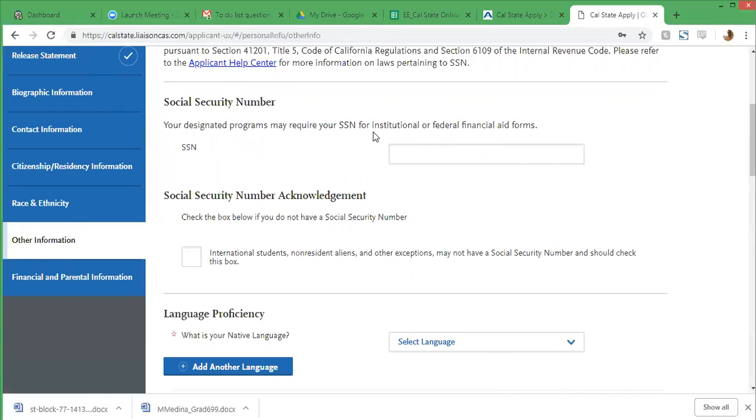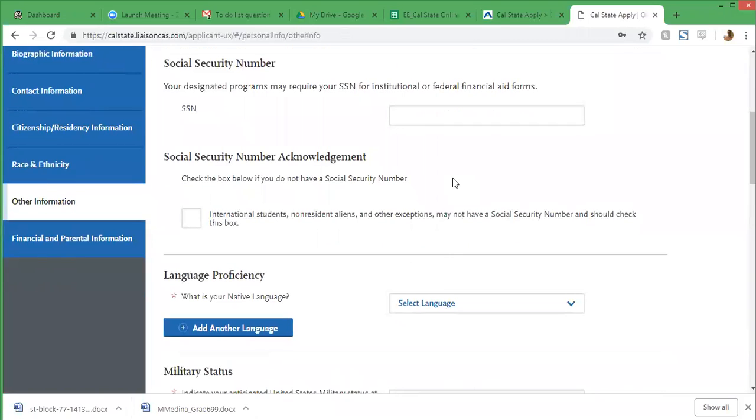So while I absolutely would understand the desire to not put your Social Security number online, my recommendation would be, if you do plan on receiving any type of aid, then go ahead and include your Social Security number in this field right here. I had to do it with my own application when I was applying to a doctoral program a few years back. I wasn't necessarily thrilled about it, but I knew I had to do it.